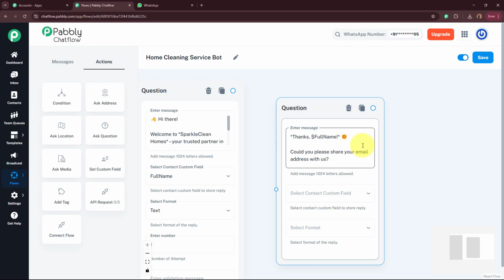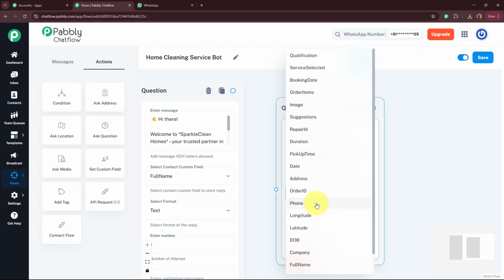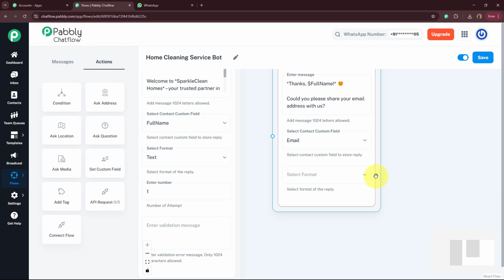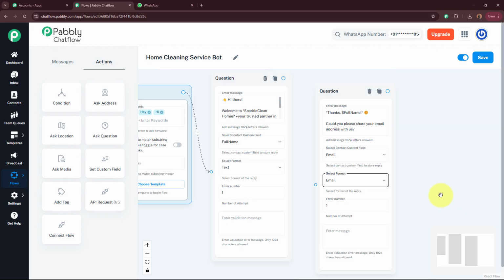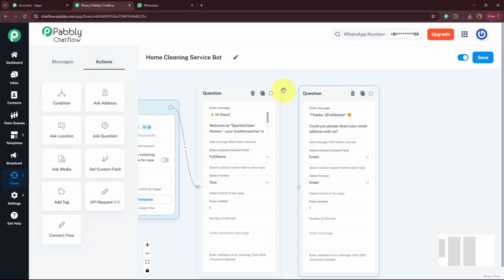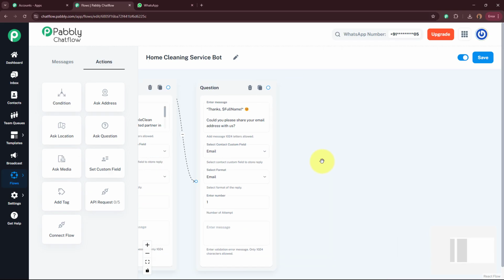Next, it says, could you please share your email address with us? I've created a contact custom field of email address. I'm going to select that. Format is going to be email right over here. Number of attempts is going to be 1 and no validation message. Now I'm going to connect this question to this question field right here.